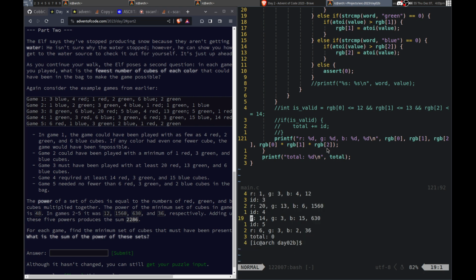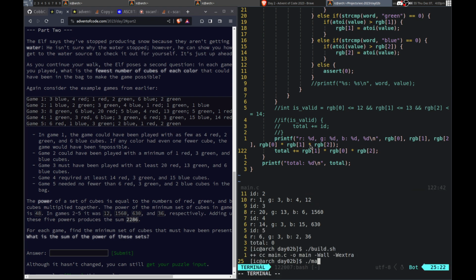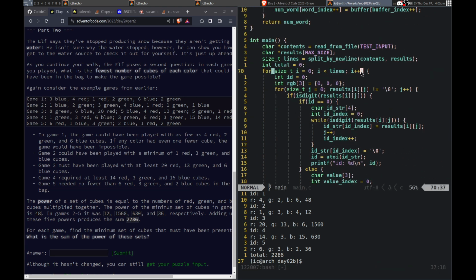Alright, and then add it all together. So then the total can just equal that. So total plus equals that. Just this. Oops, it doesn't matter the order. Okay, like that. There we go. And the total should be 2286. Okay, so if I change it then, let's see if it even works.